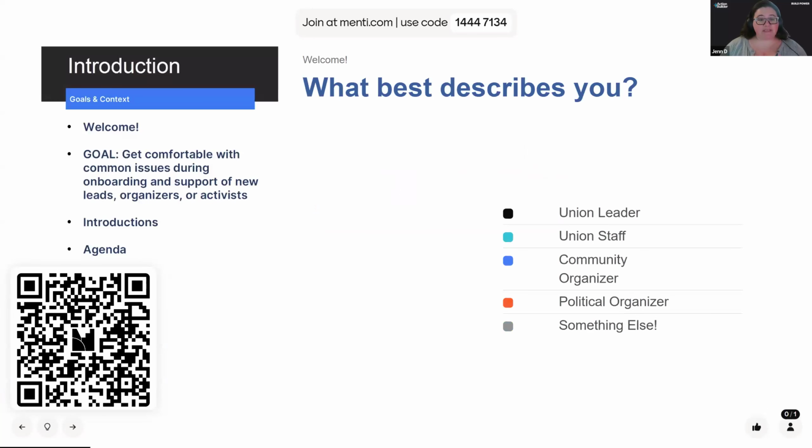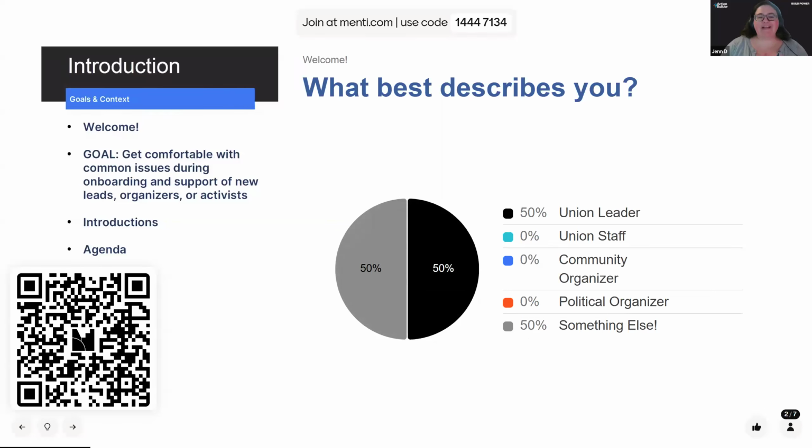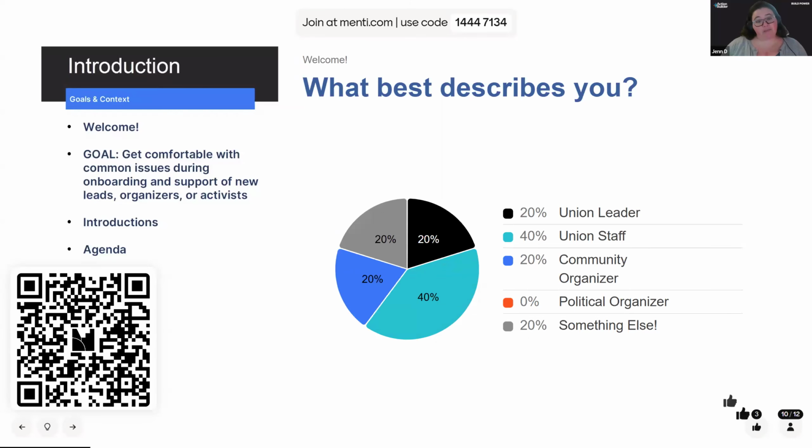So this workshop is going to be about tips and tricks for training leads after your organization has already onboarded to Action Builder. So take a minute to select the option that best describes you. This will help me pick some examples as I'm showing you stuff later on in the workshop. We won't be walking through a step-by-step train the trainer, but the goal here is to help you get comfortable with some common issues that come up during onboarding, supporting new leads, organizers, or activists, folks who are just getting started, where you're the point person.